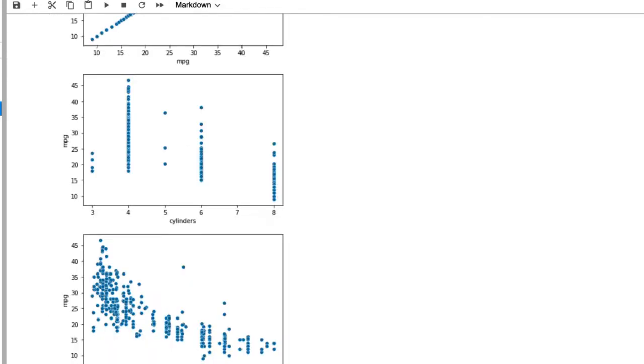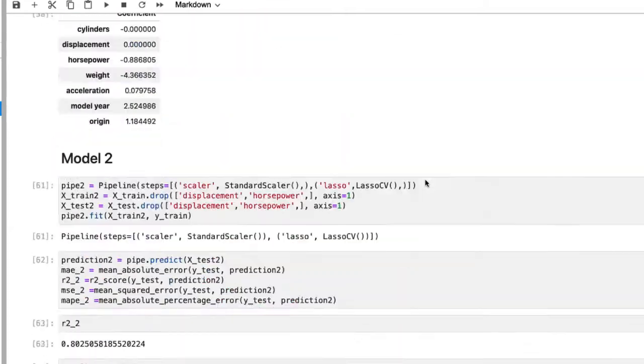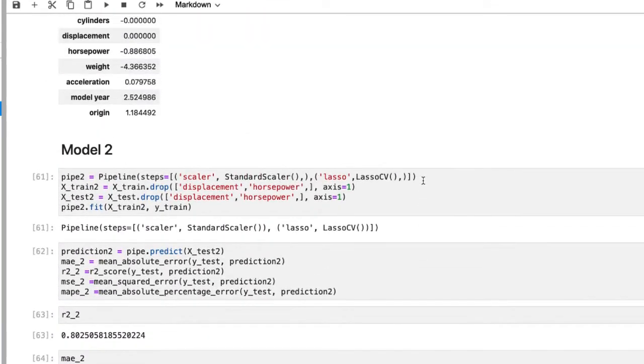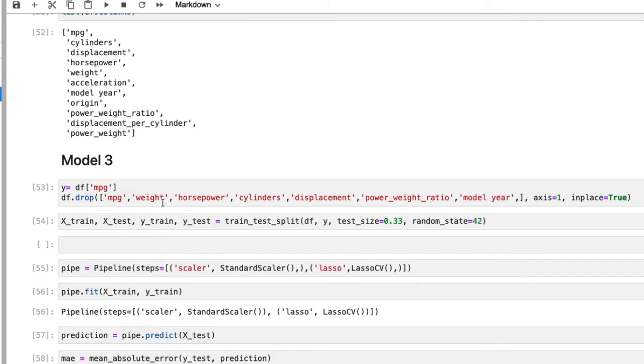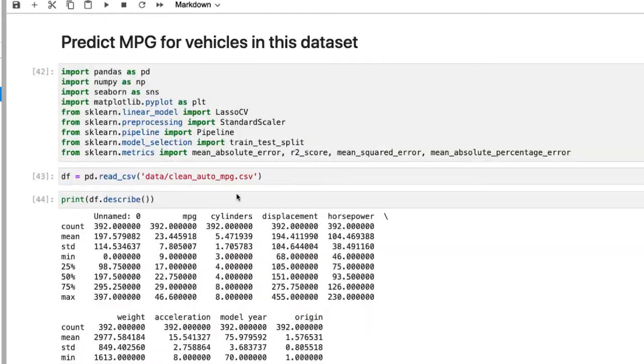Okay, let's see. Previously for model 2, what did we do? Displacement and horsepower. Okay, we dropped those. Okay, cool. MPG. Well, we did drop a lot of features. Part2 weight ratio, model year, displacement. Okay, let's do it again. We'll figure out what's going on here.